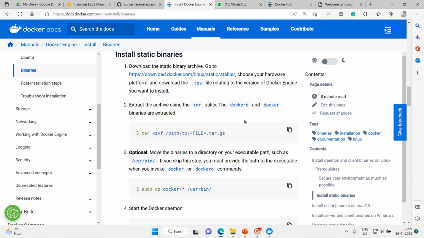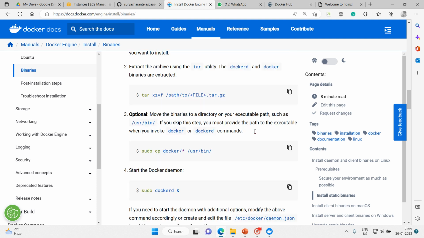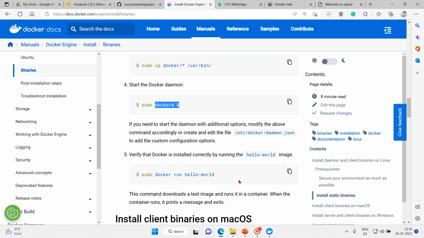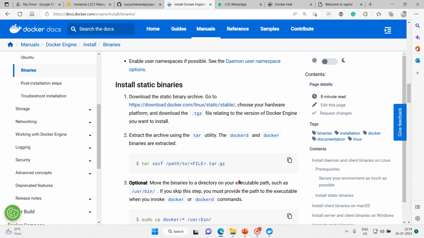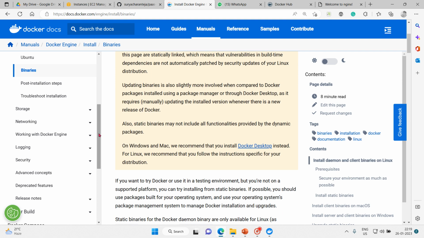You see here a tar package. Then you have to follow this: sudo docker, you have to create a docker... So I don't think it's a good idea. So let's not do this. Let's do it with a proper installation method.